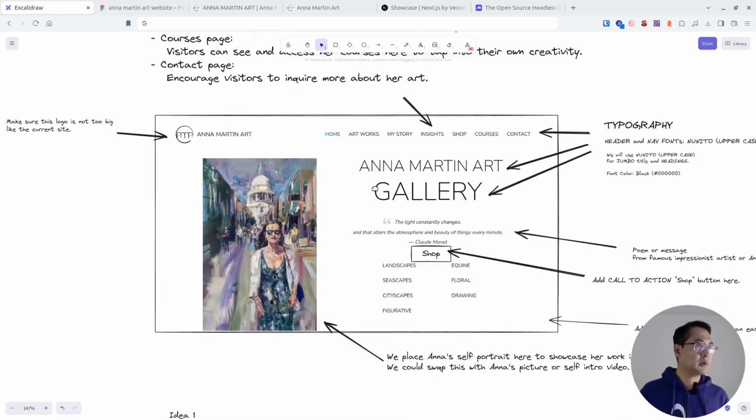Okay, so this is a quick sketch we did for the idea of the above the fold of the homepage. When the user comes to her new website, this is the area the users will see. Then we looked at typography, and she likes clean typography.